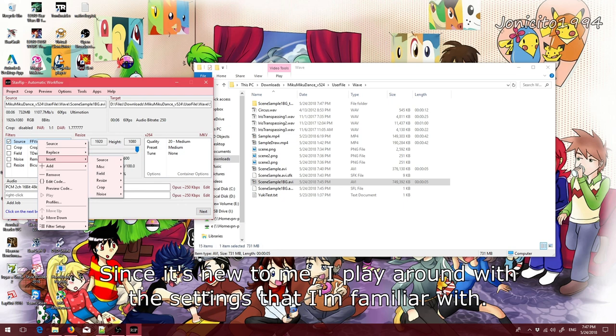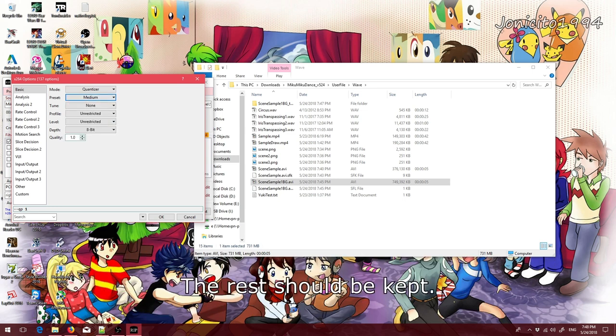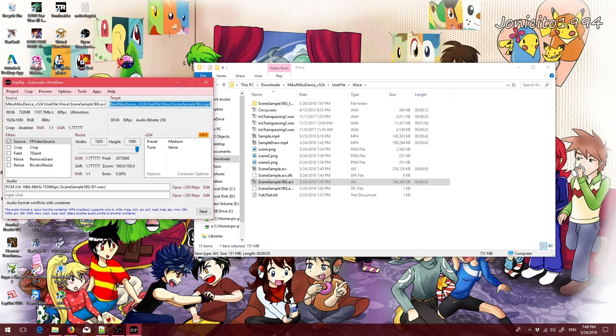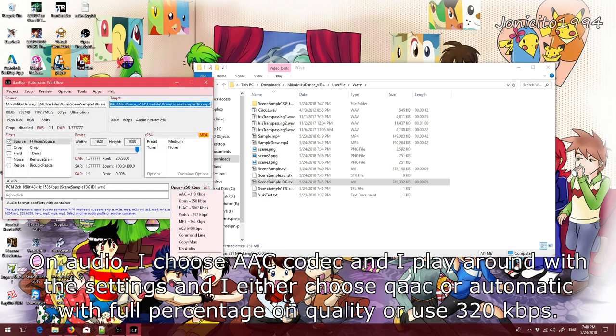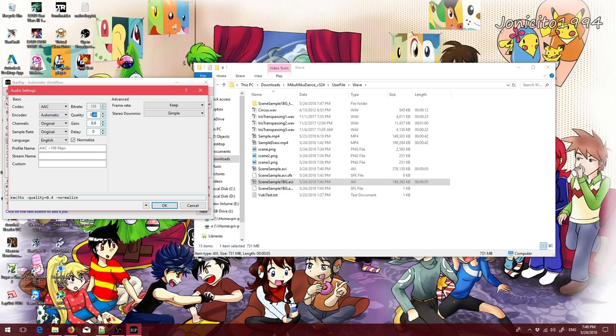Since it's new to me, I play around with the settings that I'm familiar with. I use x264 codec to encode the video and I use medium preset, and I set the quality to 1.0 for maximum quality on either quality or quantizer mode. The rest should be kept. On audio, I choose AAC codec and I play around with the settings, and I either choose QAAC or automatic with full percentage on quality or use 320 kilobits per second.